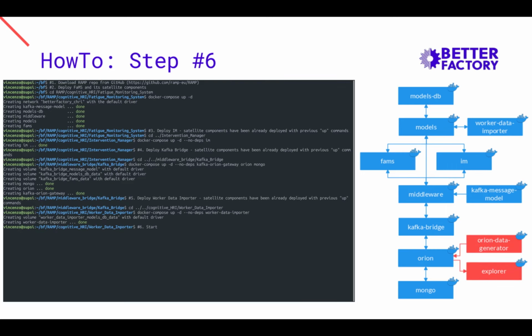Now that we have all the containers up and running, we need to simulate data from sensors so that to see our tools in action. We start an additional container for sending random data to Orion. Also, we start a container to visualize data stored in Orion through a web application. However, these tools are for this demo only and not released.